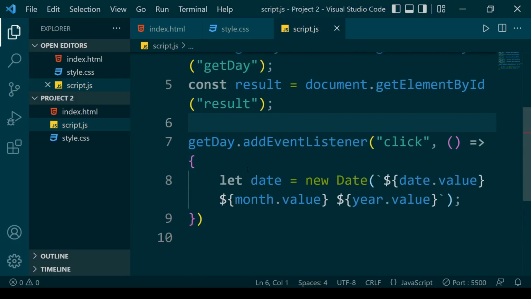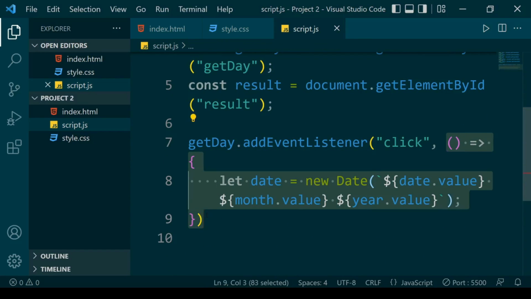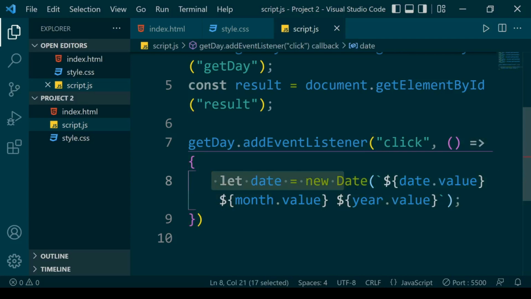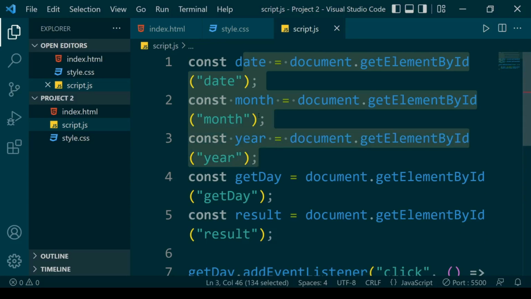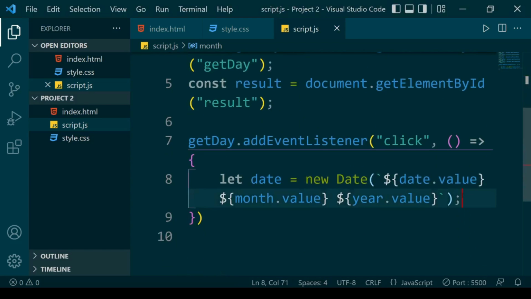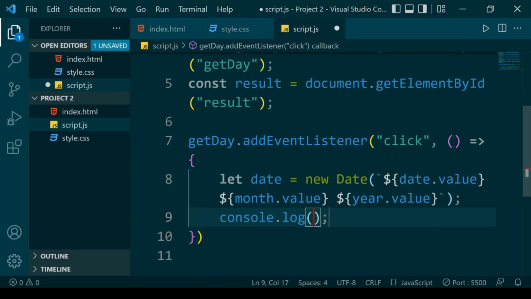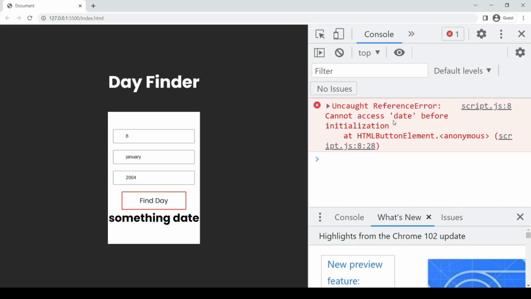So what I am doing here, whenever user will click on this getDay button, I will call this function, and in this function I am creating a new date object, and I am generating a custom date using the input that I am getting from the user. Okay, and then I will console.log this date. Okay, and let's see the result in the browser. So I will type here any date, let's give it date 6, and month January, and year 2004, and if I click on find date, you can see that we are getting cannot access date before initialization.